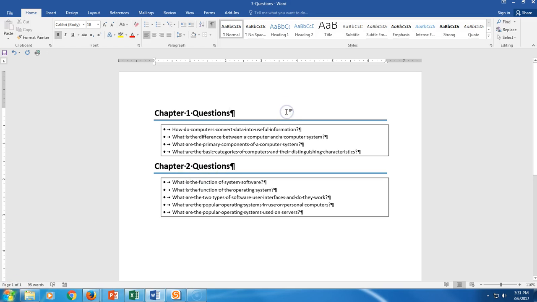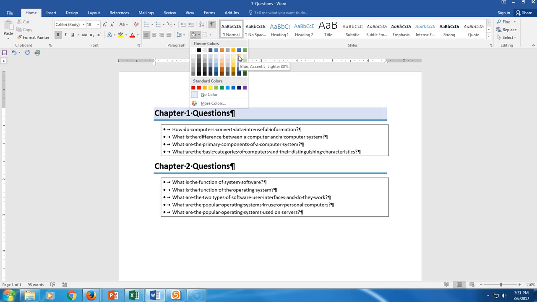All right, so Project 2C. 1A, click anywhere in the heading Chapter 1 Questions. Okay? Click the Shading button arrow. So on our Home tab in our Paragraph group, you see that little pink can right there? That's your Shading button. You hit that down pointing arrow. Click Blue Accent 5, Lighter 80%. Okay? It's right here. Blue Accent 5, Lighter 80%.